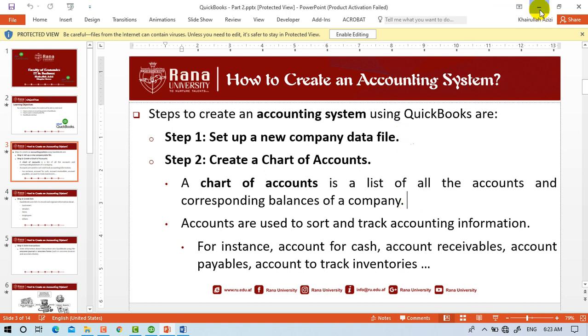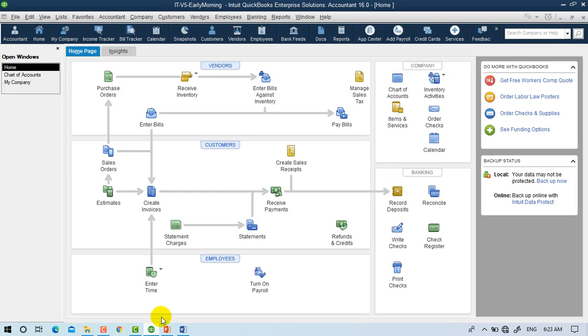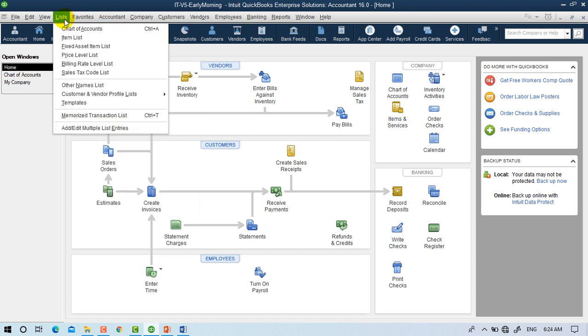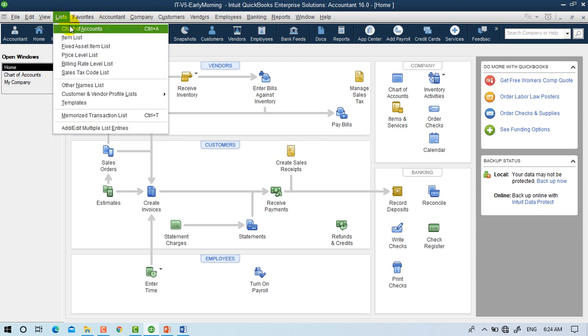So let's set up some accounts. Here we talk about the chart of accounts, and we are going to add some accounts. So let's do this one. For creating the account, in the company section, you have the chart of accounts. You can access it from here. You can access it from the accounting center. We have the chart of accounts here. From the list, I think we also have the chart of accounts.